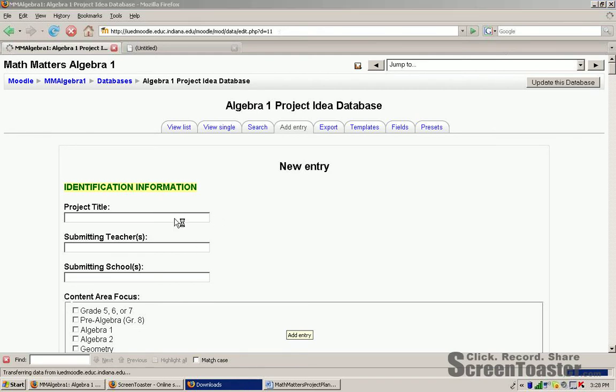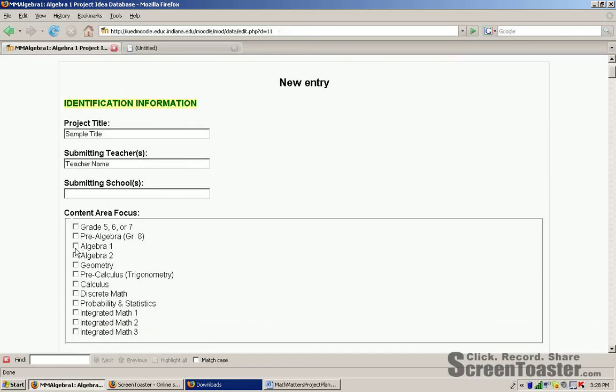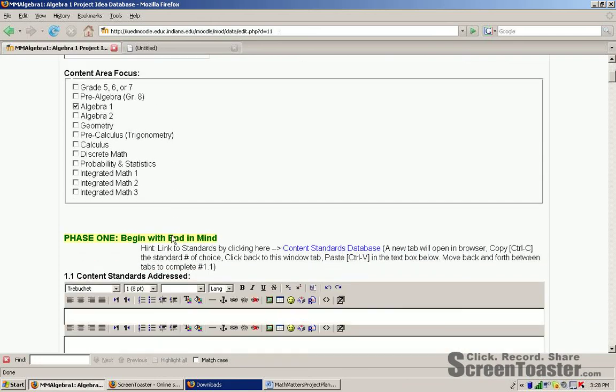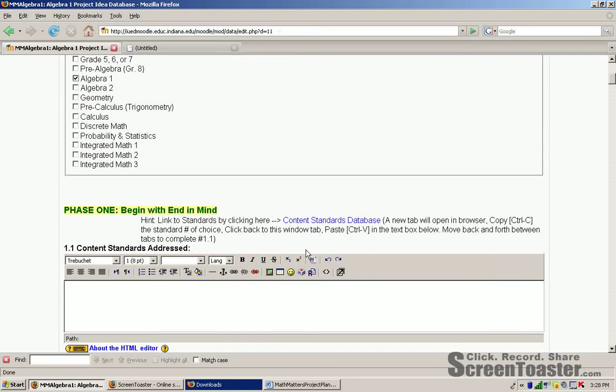Okay, so once it's all loaded in, I just put in a title, like sample title, just put in my name, and so on, and I would fill in all of these various things. And it would be important for me to include what type of project this is for. And then from here, basically, I'm going to be working back and forth from my project planning form and the database.